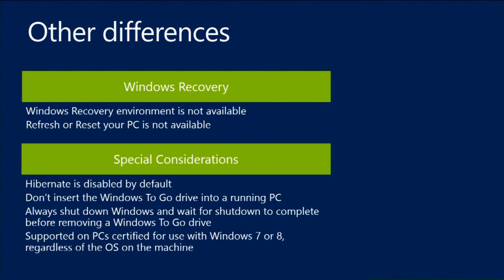The last one on here, aside from the Windows Store and Windows 8 being disabled by default, the bottom one is what I hear the most. You know what, I'd like to have something else here. But the support line is supported on PCs certified for use with Windows 7 or Windows 8. And I'll tell you why first from that perspective. If we think of the specialization phase, where Windows To Go is going to go up to Windows Update and pull down drivers, we have to have those drivers in Windows Update for that to work appropriately.